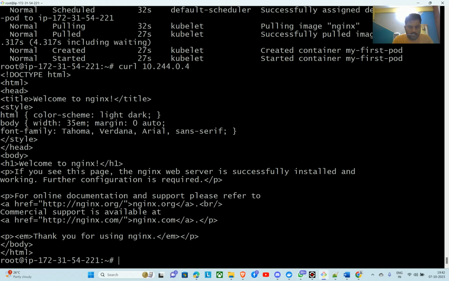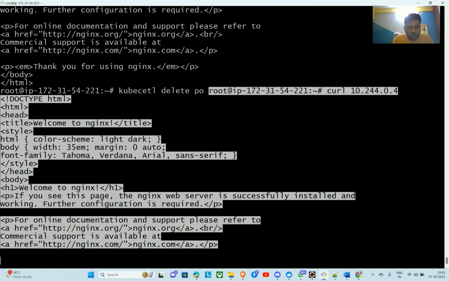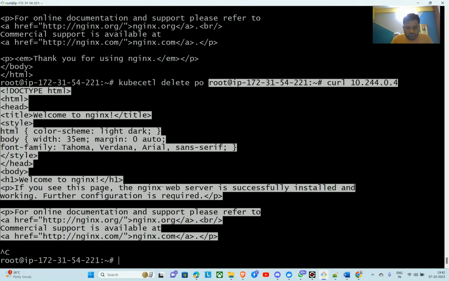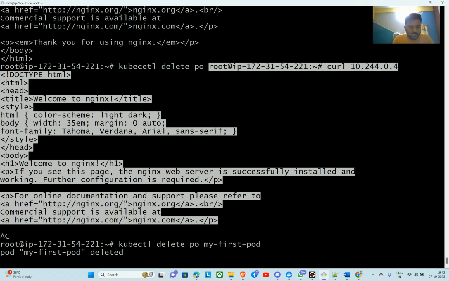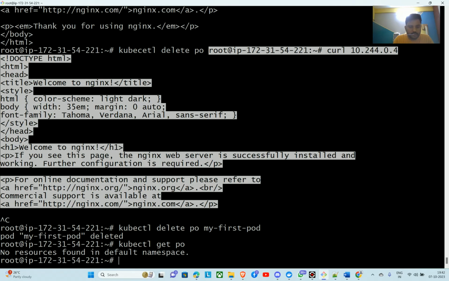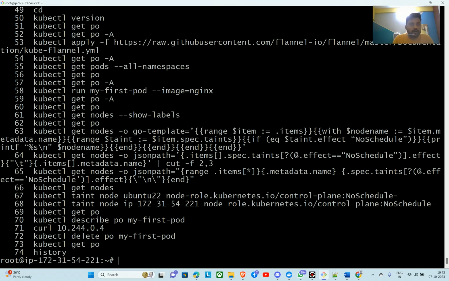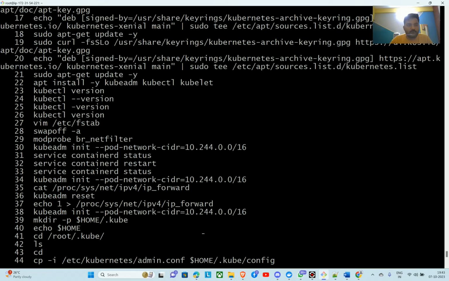Now how to delete the pod? kubectl delete pod and the pod name. Oh sorry, pod name you have to give. So kubectl delete pod, and it will delete the pod. And if you do kubectl get pods, nothing. Okay.